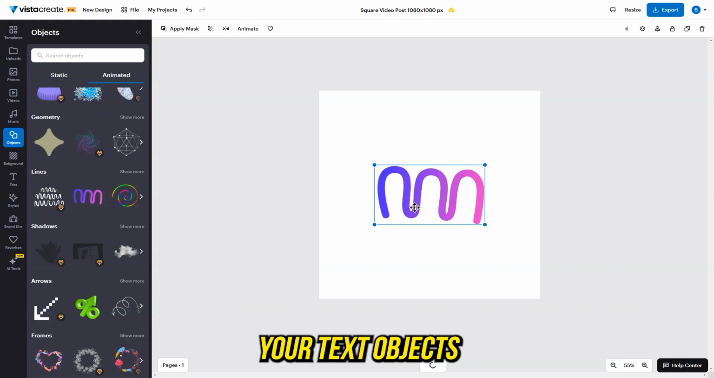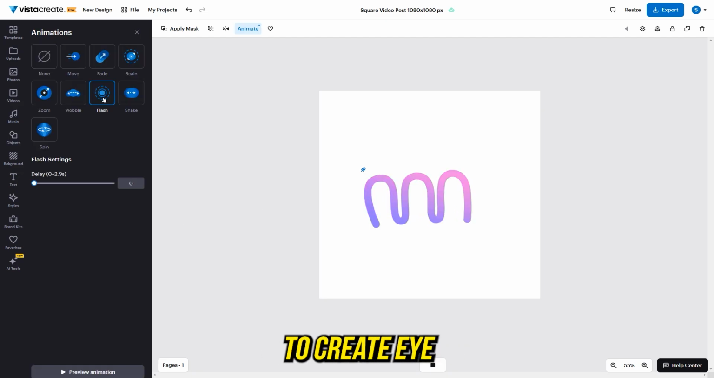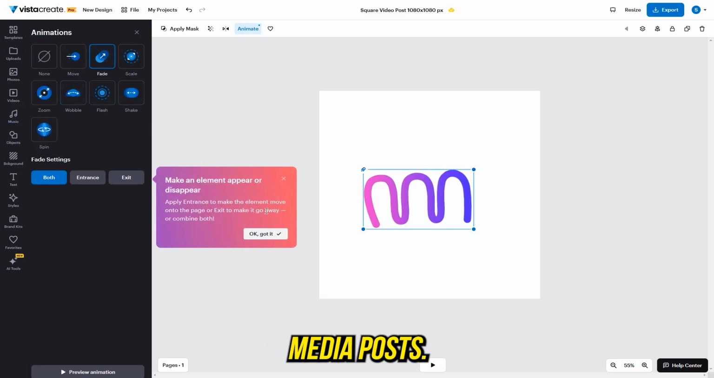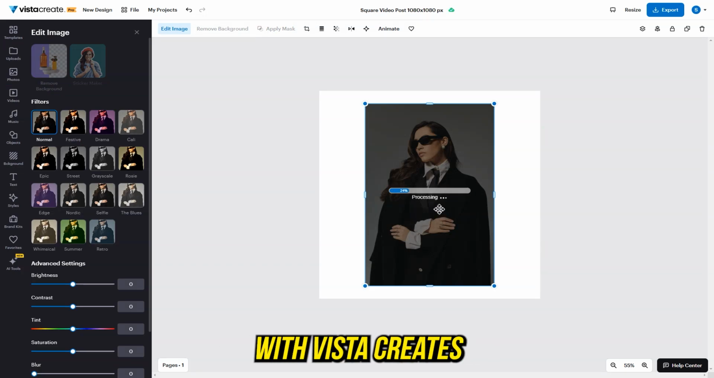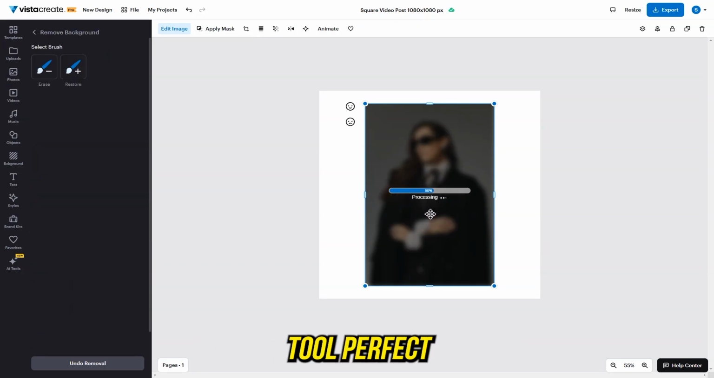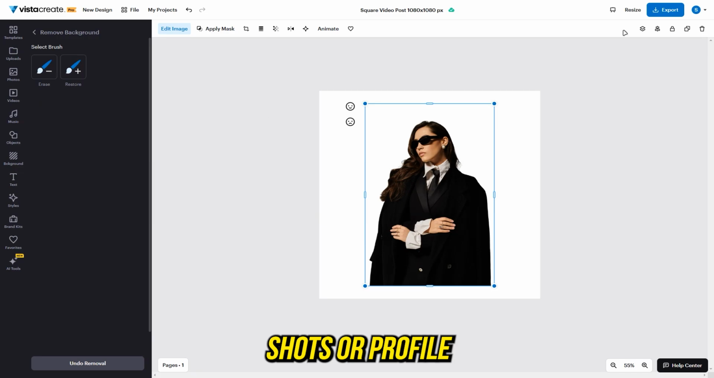Advanced features for serious creators. Here's where VistaCreate takes it a step further. If you want to elevate your design game, you have access to advanced features like animation tools. Animate your text, objects, or entire scenes to create eye-catching videos and social media posts. Background remover. Say goodbye to messy backgrounds with VistaCreate's automatic background remover tool. Perfect for those product shots or profile pictures.